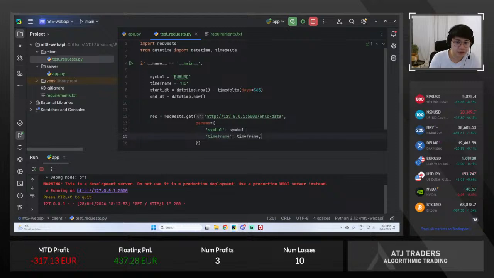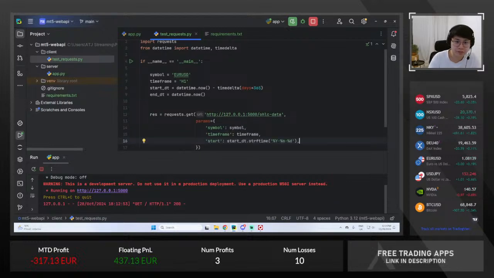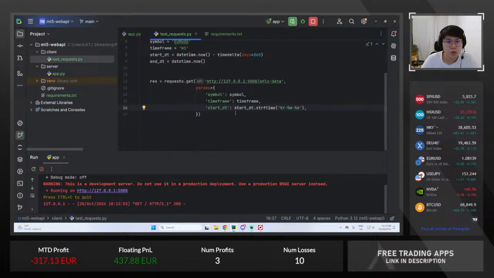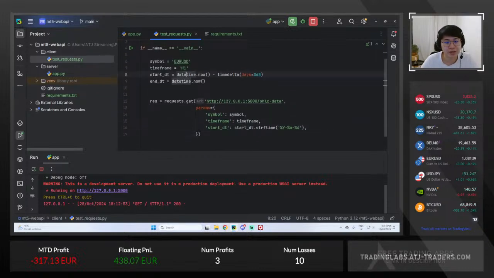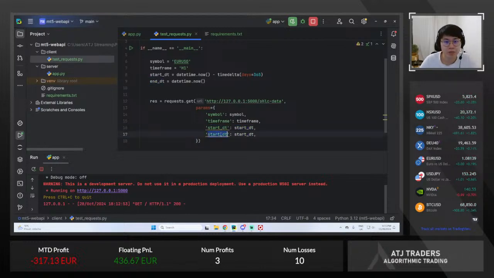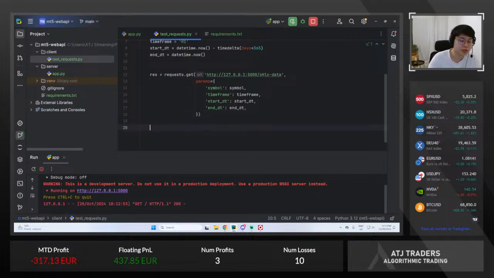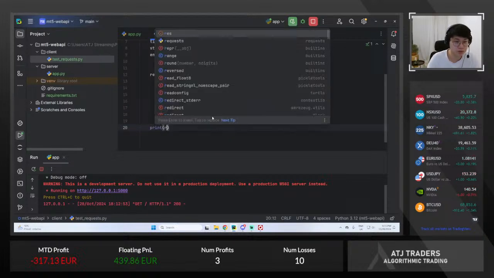The time frame is time frame. The start date time. And I wonder if Python is able to translate the start date time and end date time using a request library. But I'm just going to hope that it is. If not, I will have to use strptime from time. But I will just experiment with that. And after we're done, we can print the result.